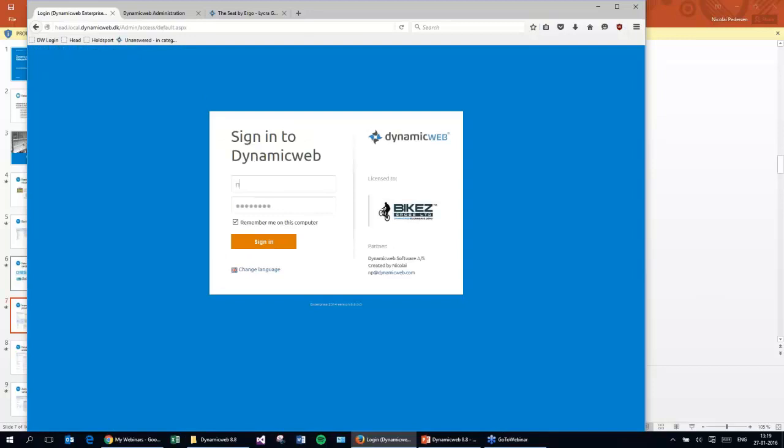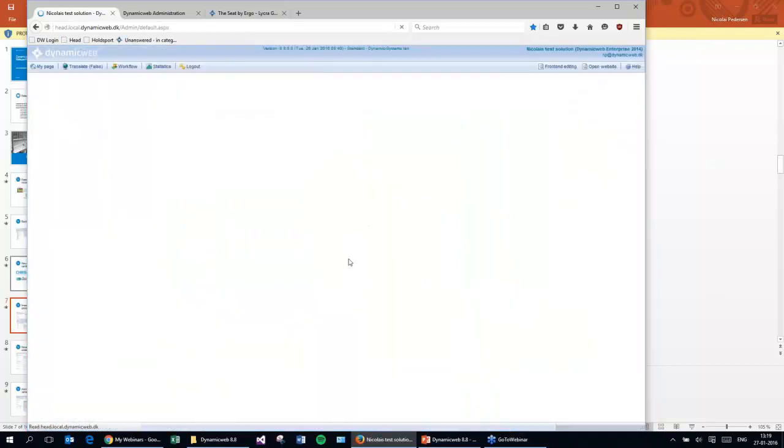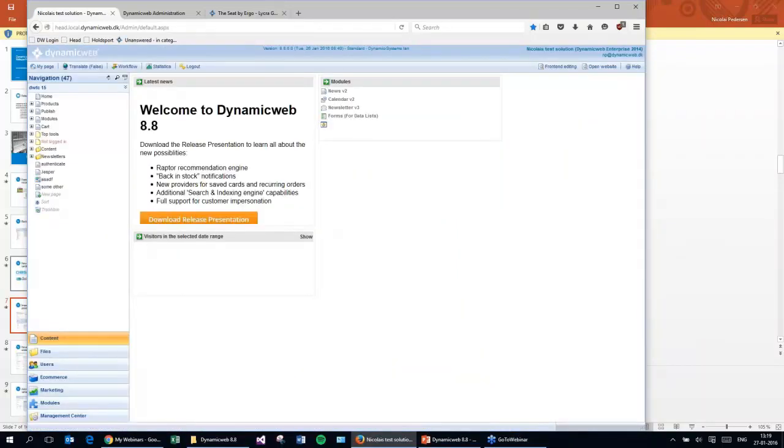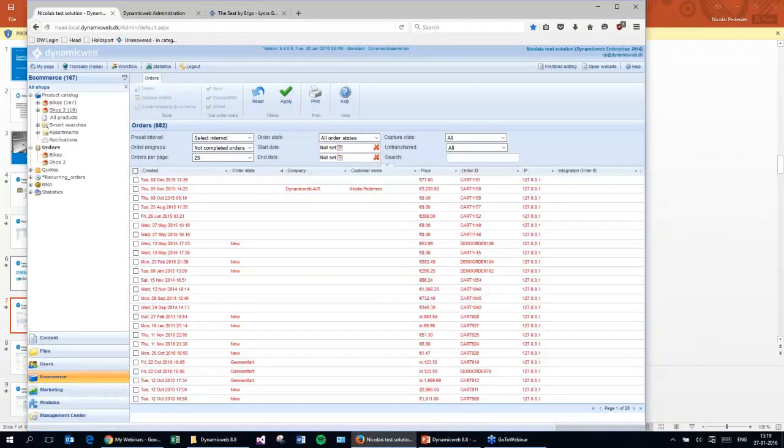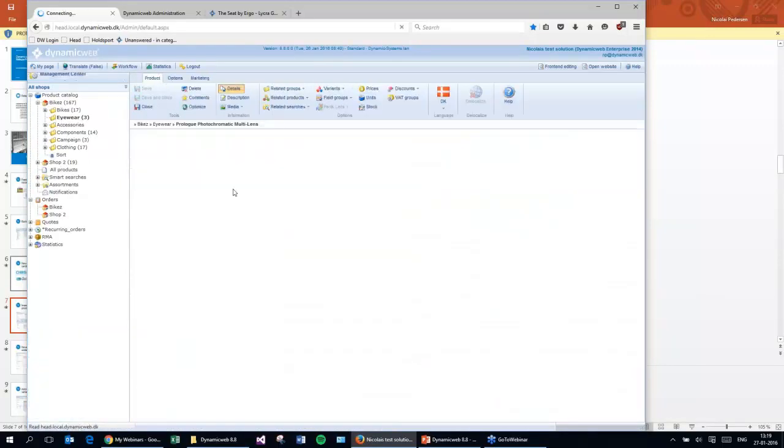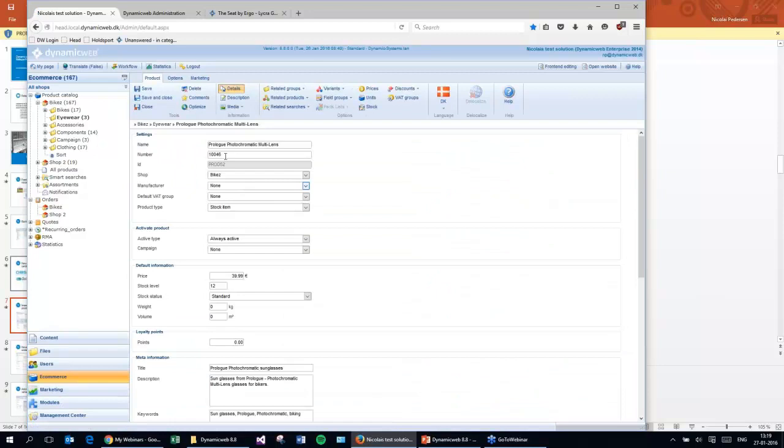Let me try to log in as this user to see that we have fewer fields. Sorry about that. I can't remember my username, but I think you get the point. The fields, of course, would be: the product number would be grayed out like this one, and the manufacturer and VAT group and active type would be hidden. You wouldn't be able to see it at all.